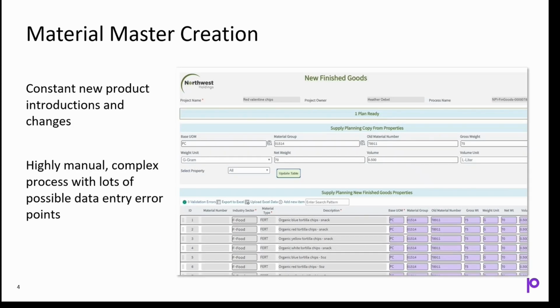The example that I want to show you today is the creation of material master data in SAP. For organizations, typically in the manufacturing industry, food and beverage industries, the footwear and apparel industries, that have a high amount of new product introductions and changes in any given year, that means a high volume of new material requests and changes to existing material master data in SAP.